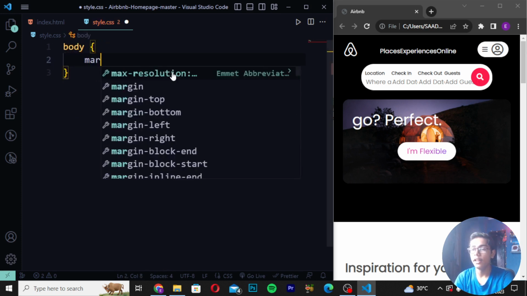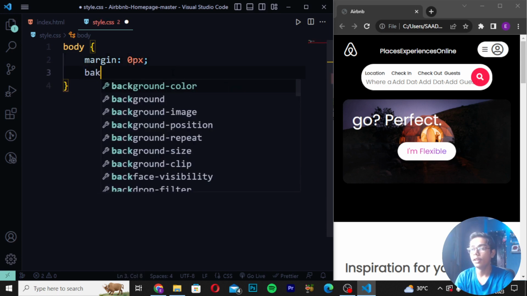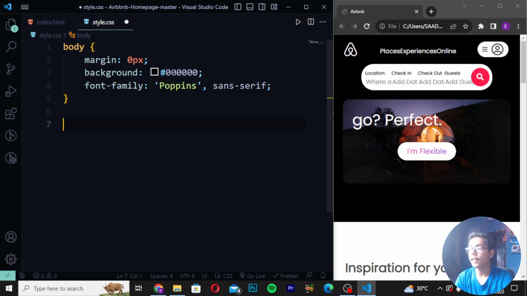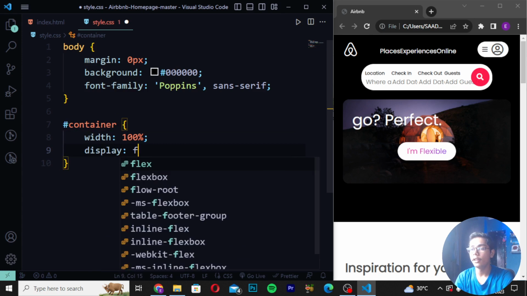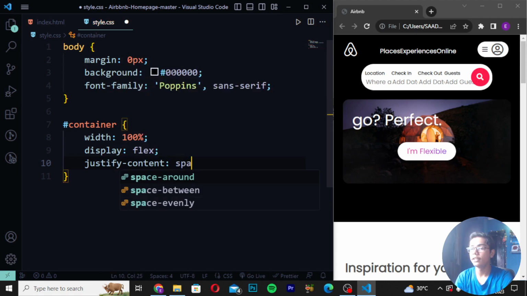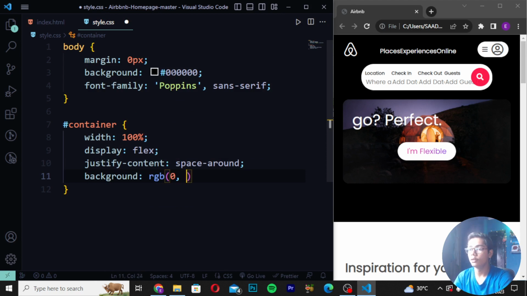Here I will be writing its margin as 0 pixel, or you can also write simply 0. Then I will be writing its background as black. I will not be writing white because I want the black color on the back. Then I will also write font-family as Poppins. Then I will write #container, which is the ID, and write the width as 100%, and the display as flex. Now you have to write justify-content, and I will write space-around. Then background rgb 0, 0, 0.